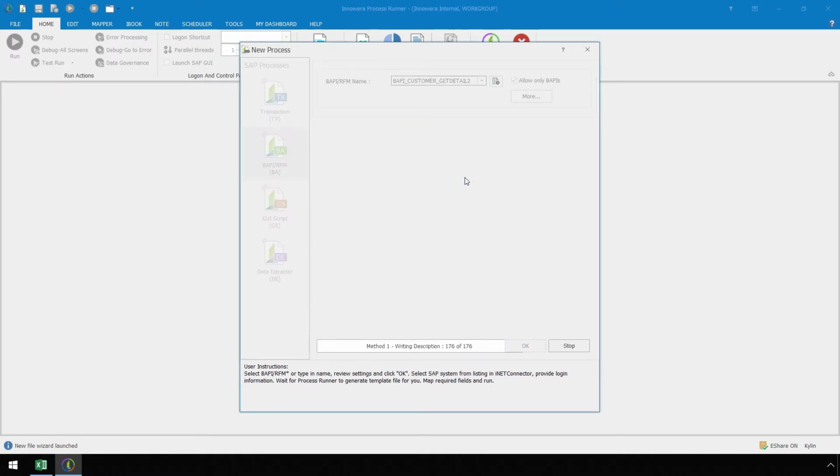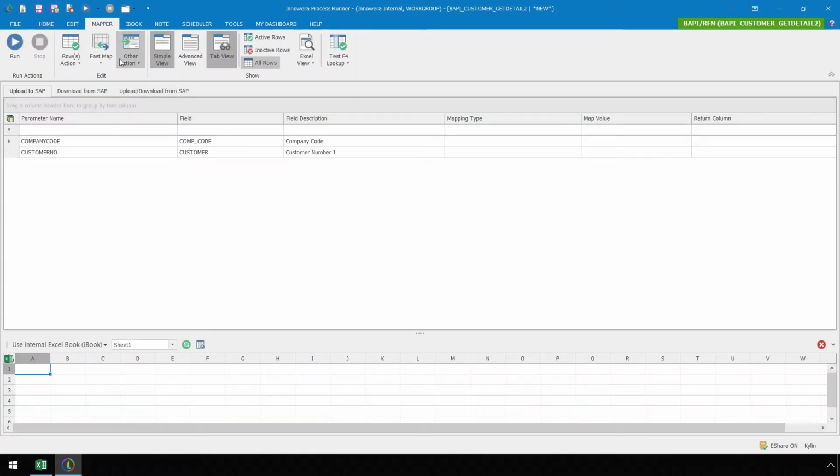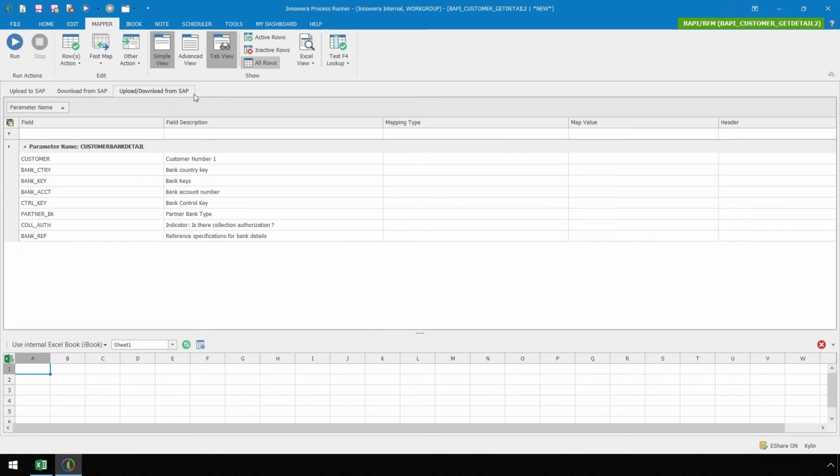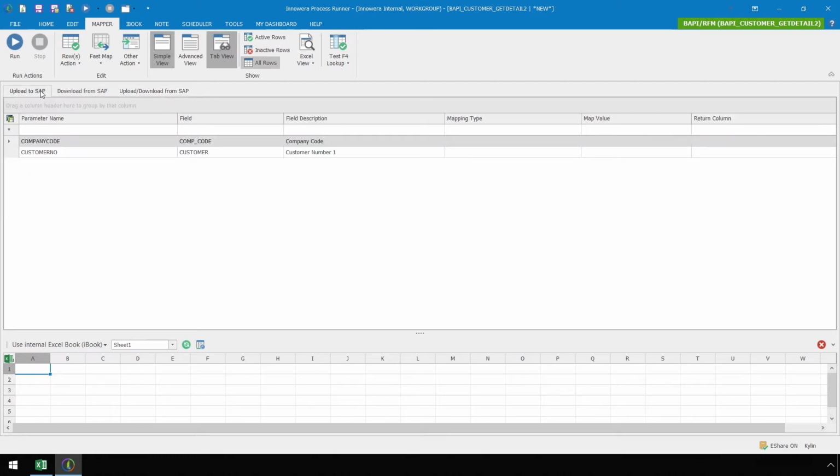After we enter our username and password, we are taken to the Mapper ribbon of Process Runner. Here we can map our fields to the Excel spreadsheet. The Mapper ribbon of a BAPI script has distinct differences from the Mapper ribbon of a transaction script, as there are 3 tabs at the top. The first tab, Upload to SAP, allows us to upload the input data to SAP, which is critical for this particular BAPI to function properly. The second tab, Download from SAP, allows us to download the output data from SAP into our Excel spreadsheet. The third tab, Upload Download from SAP, is useful for fields where we can either input or output data from SAP. Let's keep the Upload to SAP tab selected and start with our input data.